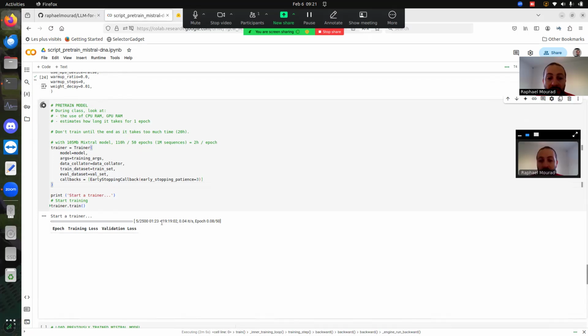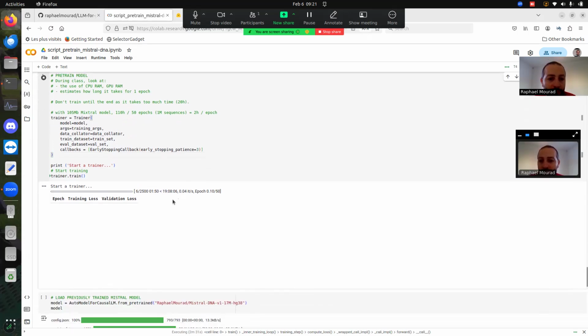Here you can see that it will take 20 hours maximum. It's likely that the model will require only half, maybe 25 epochs or 10 hours. So we're training. I'm just going to wait a little bit, and then we'll stop because we're not going to wait 10 hours for training the LLM. Let's wait a little bit.